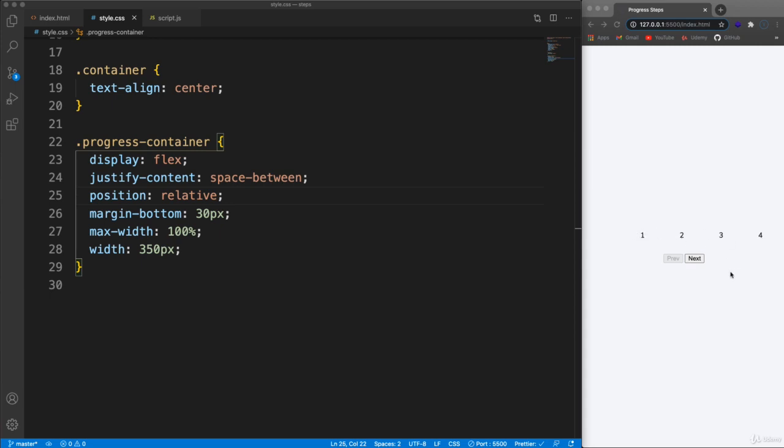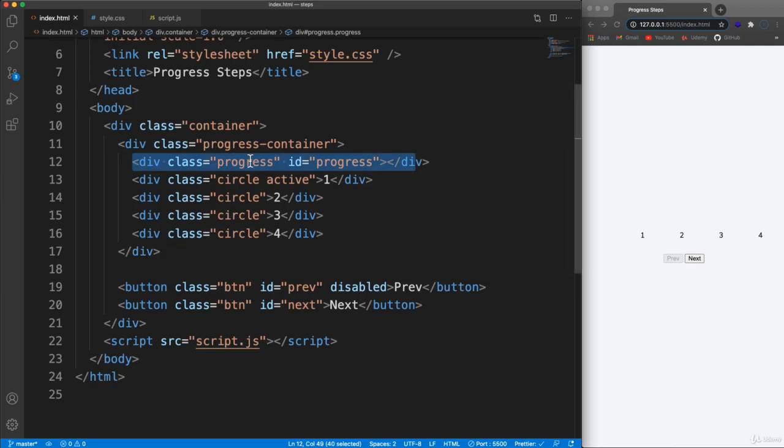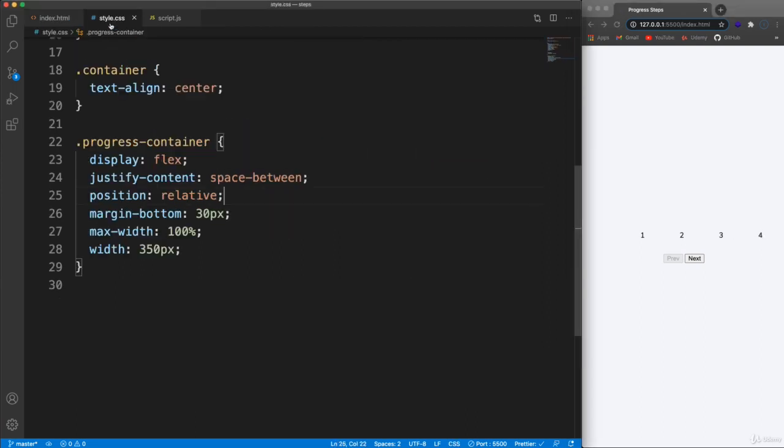Now the way we're going to do this is the progress, this div right here, is going to be the blue line that changes, that has a transition. When we click next, it'll go to 2, 3, so it'll go to a certain percentage. And then we're going to have a faint gray line behind it, which basically represents the empty line, and that's going to be on the before pseudo selector of the progress container. All right, so let's go ahead and create the blue line first.